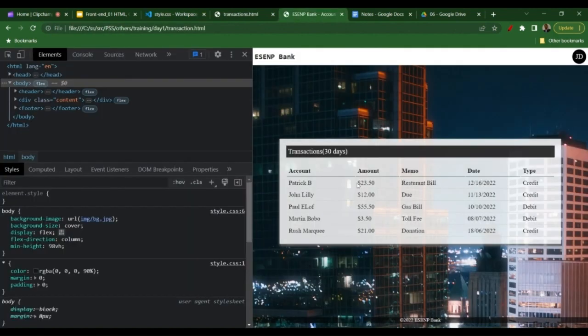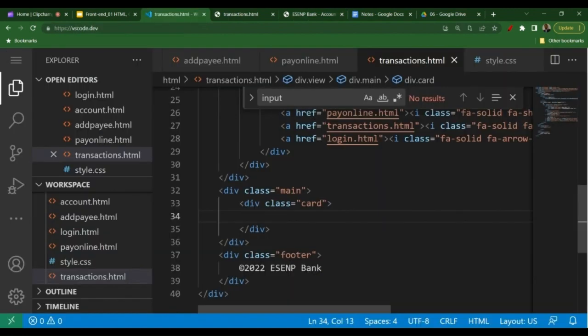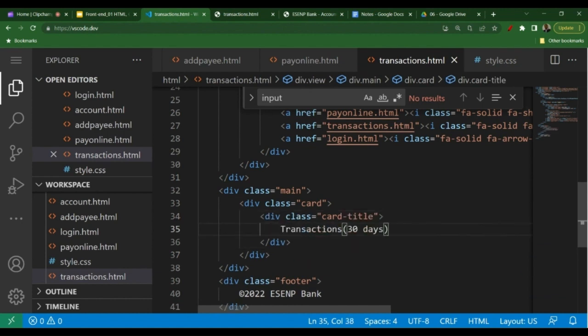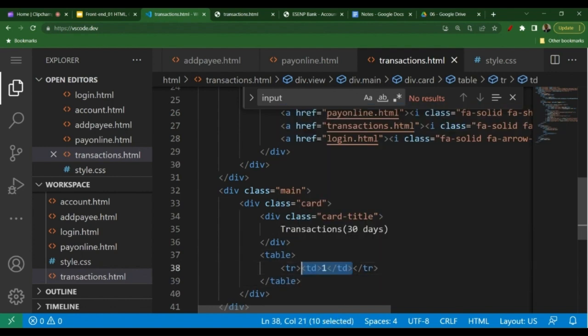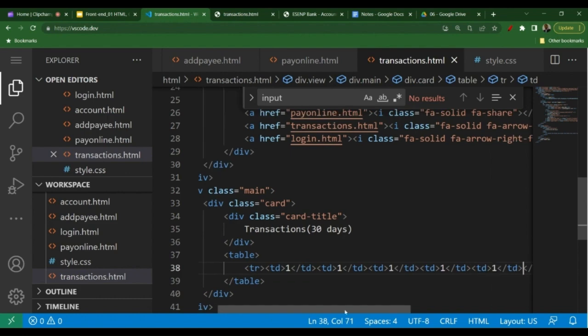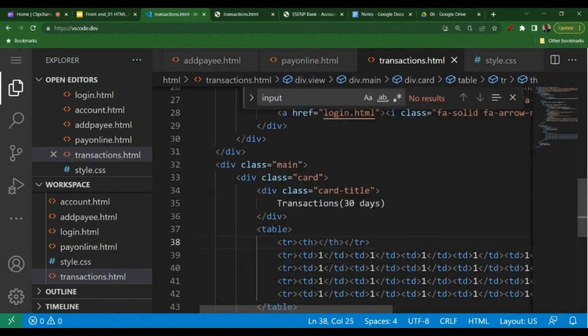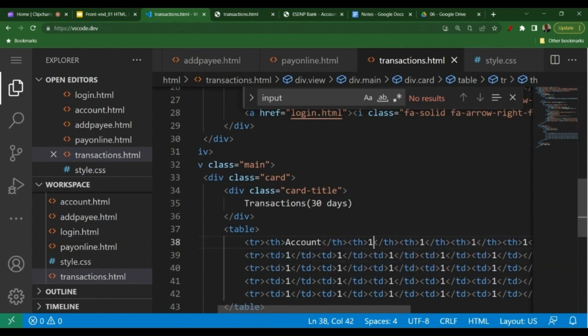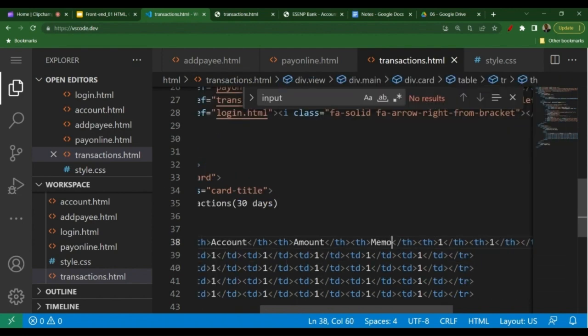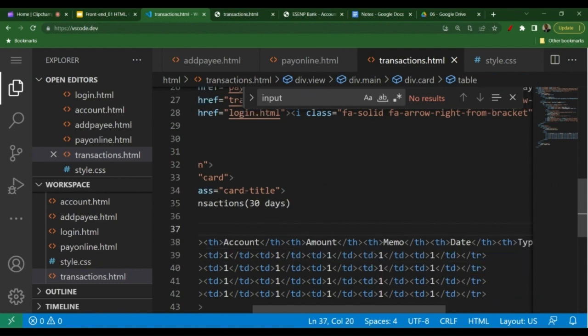Now, let's create the transaction screen. As you can see here, we have a title and a grid. Let's create a div with class card title. Let's give it a title, transaction, 30 days. Now, for the table, I will create 1 TR and 5 TDs. Let's copy and make 4 more TRs. The first row is header, so let's remove TDs and make 5 TH. Let's put the respective labels here: account, amount, memo, date, and type.